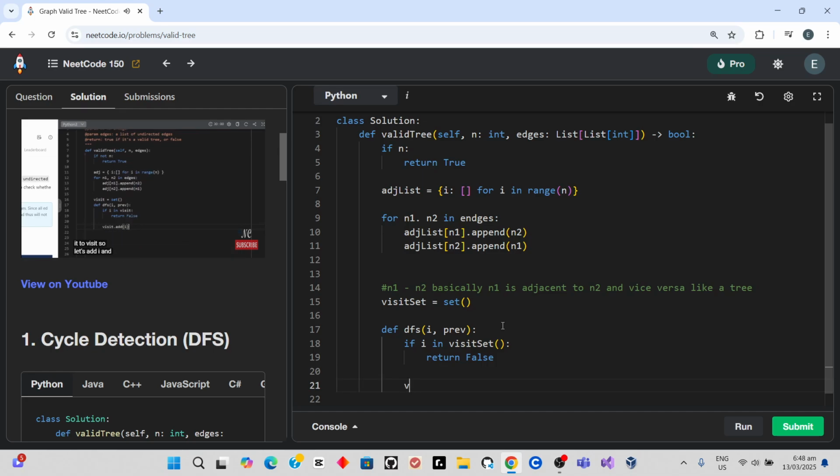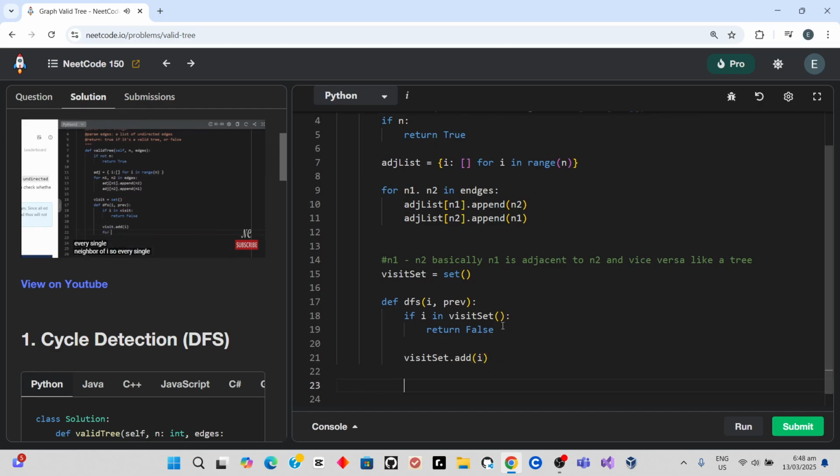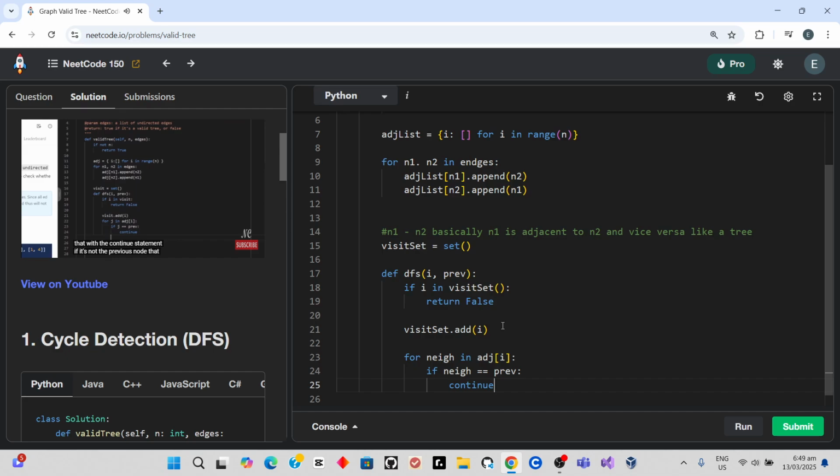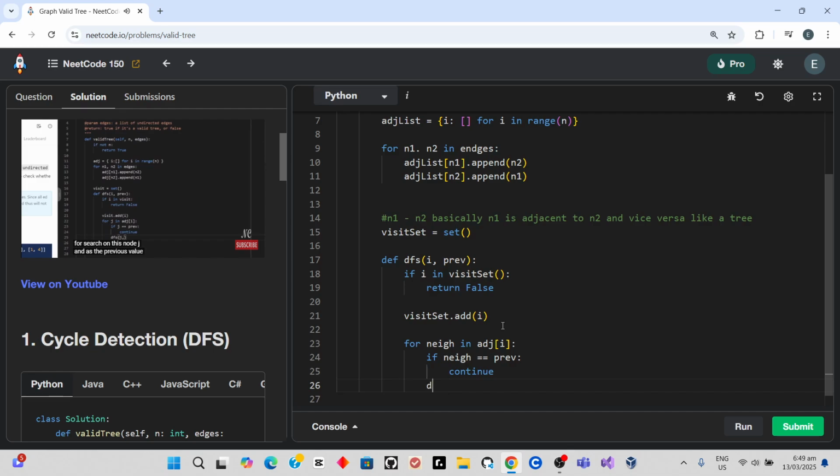So let's add i, and then let's go through every single neighbor of i. So every single node, let's call it j, in the adjacency list, so the list of neighbors of i. And if j happens to be equal to the previous node, the node that we came from, then we're going to skip this iteration of the loop. We can do that with the continue statement. If it's not the previous node that we came from, then we're going to call depth first search on this node j, and as the previous value, we're going to pass in i, because that's where we're coming from when we arrive at node j.